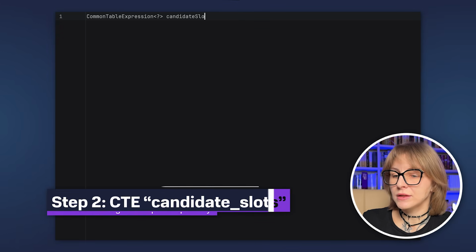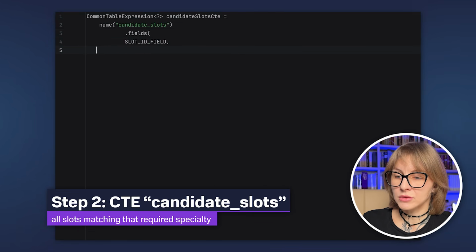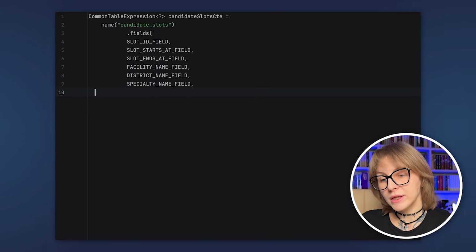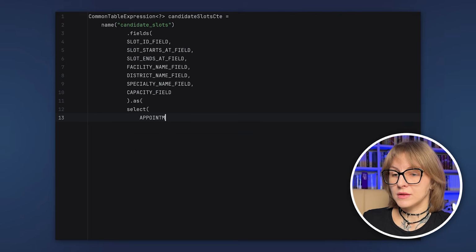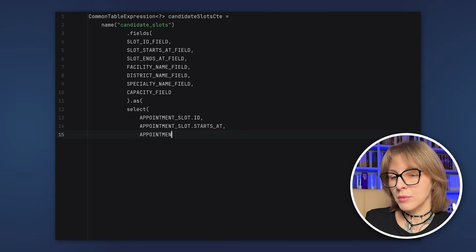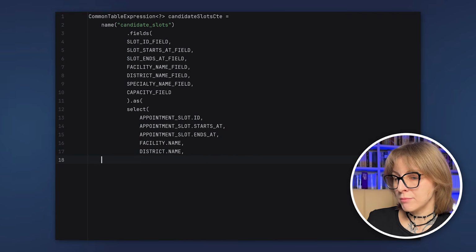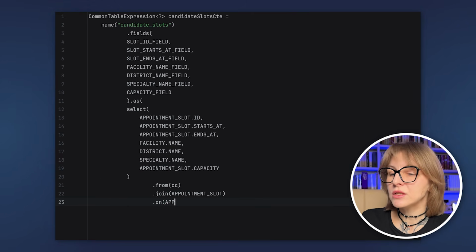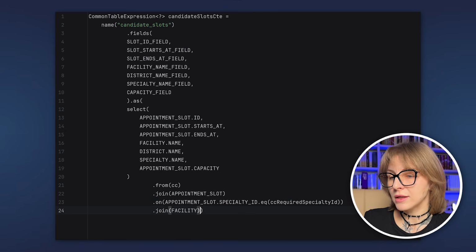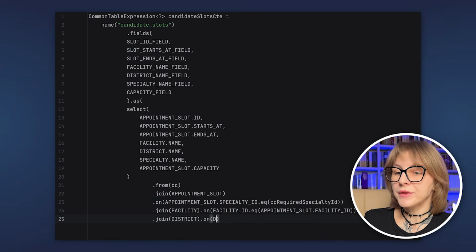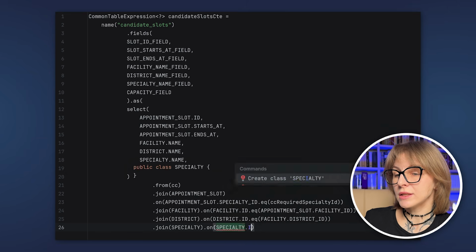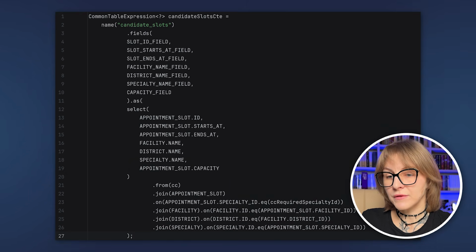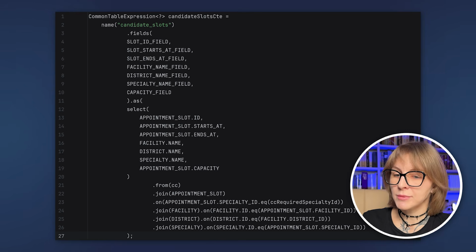Now, the second CTE that we will write is called the candidate slots CTE. This one is going to be our slot finder. So we start from the case context CTE table, CC as we called it, remember? And join into appointment slots where the slot specialty matches the required specialty from the triage case. And then we join facility, district, and specialty to get some names. And at the end of the CTE, we will get a list of candidate slots with a slot ID, start and end, facility name, district name, specialty name, and slot capacity.